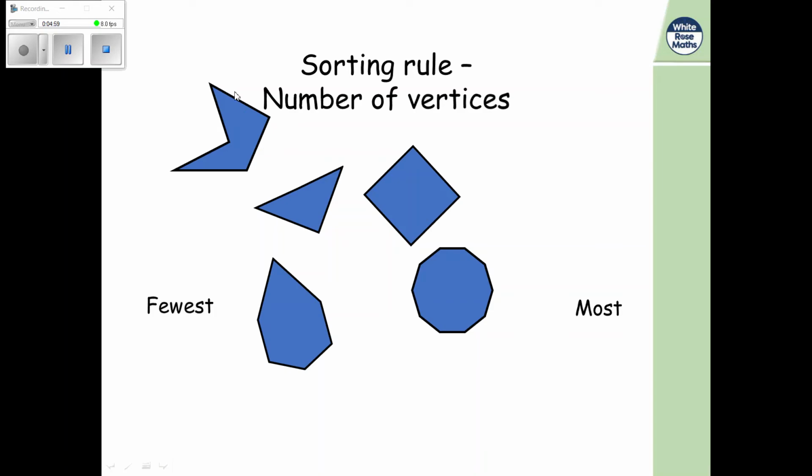So let's count them. 1, 2, 3, 4, 5. 1, 2, 3. Already that has the least out of these two. 1, 2, 3, 4. So that already. So we're still looking at the triangle. 1, 2, 3, 4, 5, 6. And we know that is more. We'll count that more carefully later. So we know that the triangle has the fewest number of vertices. It had 1, 2, 3.